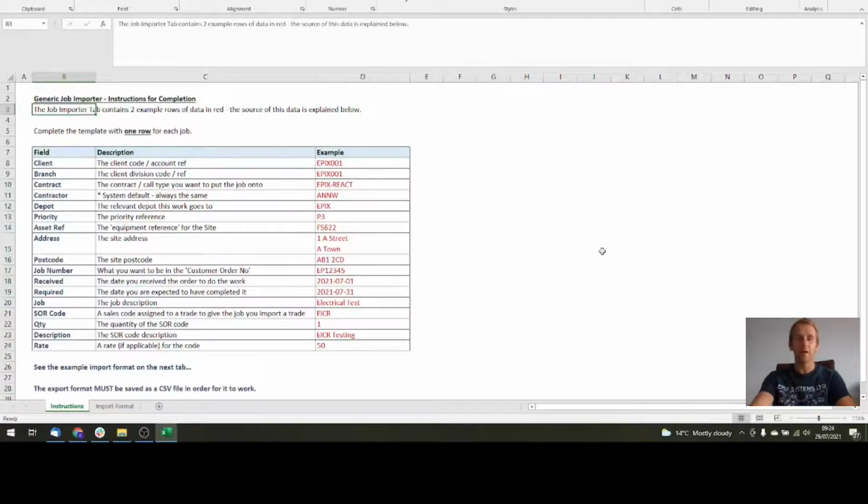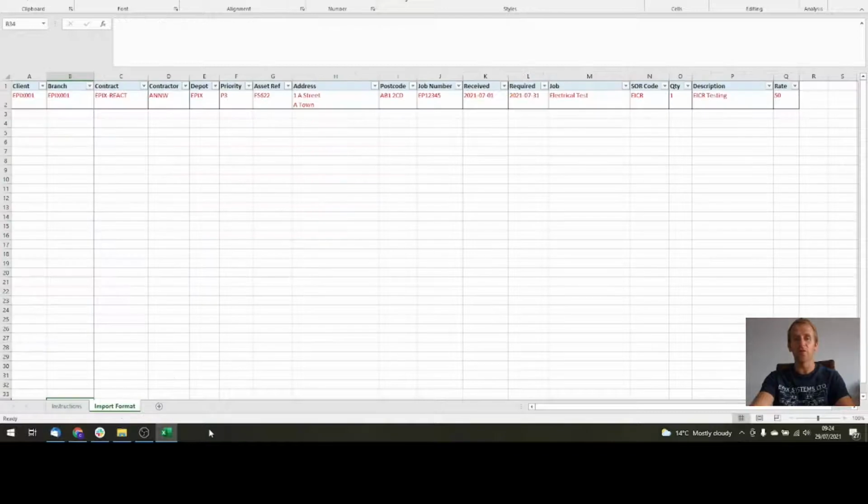So what you're looking at here is a template file that I've put together that can be used as an instruction for you to remind you of the sorts of data that you need to put in. If you would like a copy of this, then please do ask and I can certainly send this over to you. There's two tabs. The first tab here is the instructions, and then the second one is the import format itself. So if you remember the CSV file I've just downloaded from our system, it looks a little bit like this. Obviously I've changed the colours and I've added an extra row.